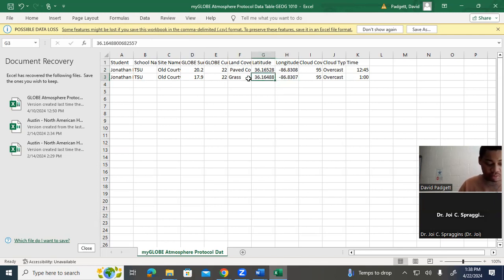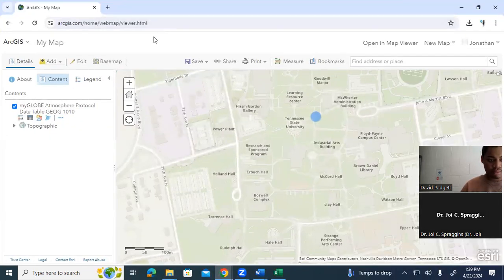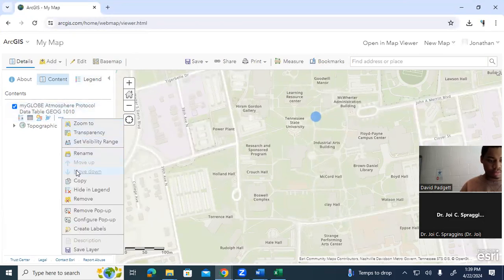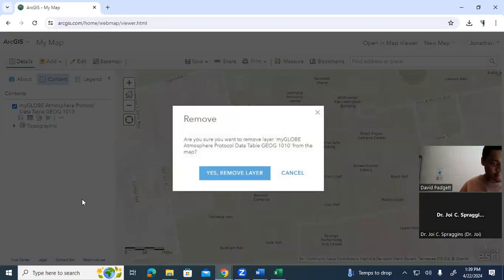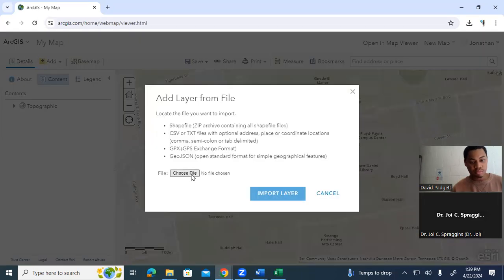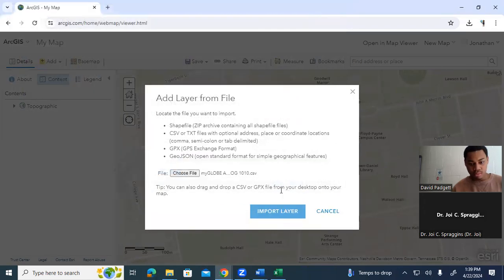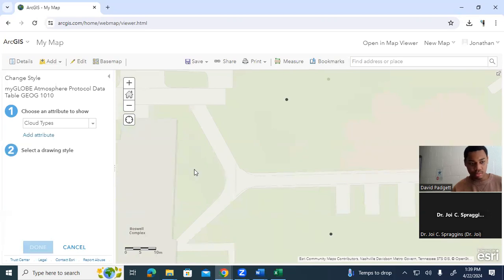Now hit save up in the upper right hand corner. Save it again. This time it should be in the same place. Okay, go back to ArcGIS Online. Remove that layer. See the three little dots? Go there, go down, remove it. Okay, add layer from file, change file, it should be that one. Open, and boom, there we go.